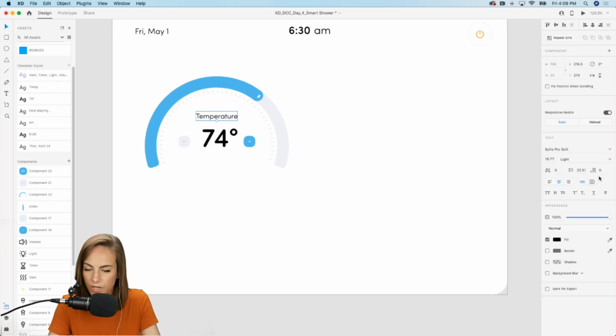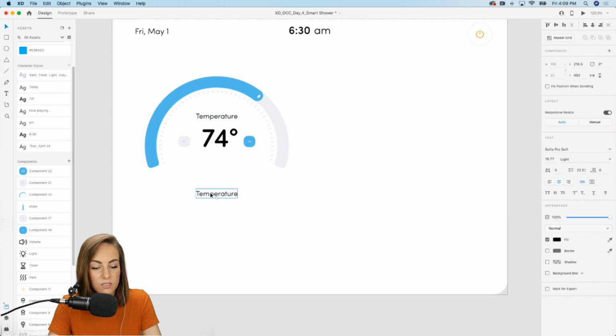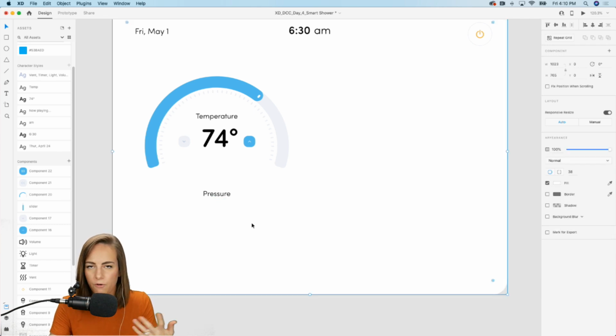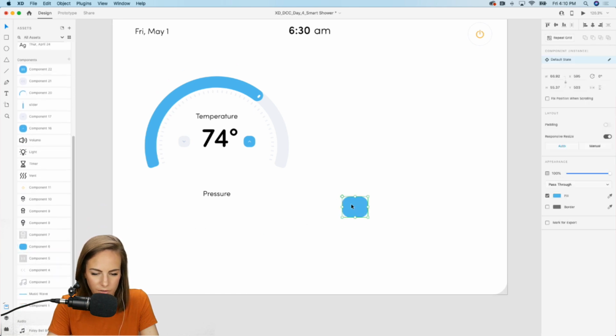Okay, and this font is Sophia Pro Soft. I use this all the time. So the next, maybe most important feature that I would want to use is the pressure. So maybe how fast the water is coming out, or if there's a specific speed or hardness, I don't know. So I grabbed some icons for that.